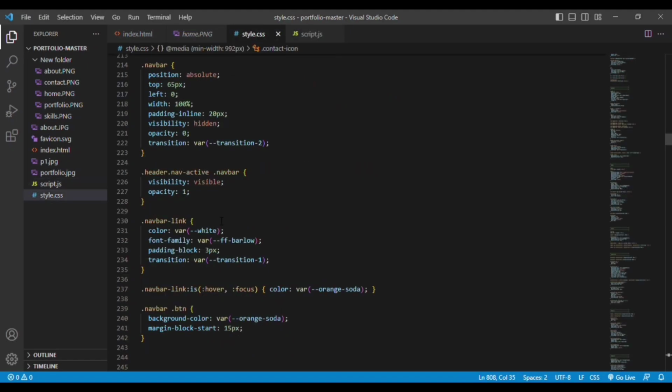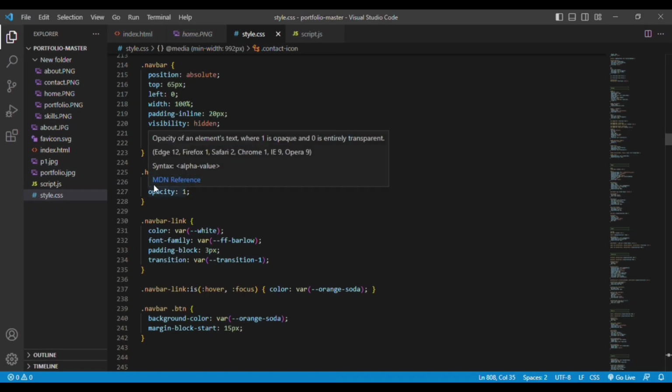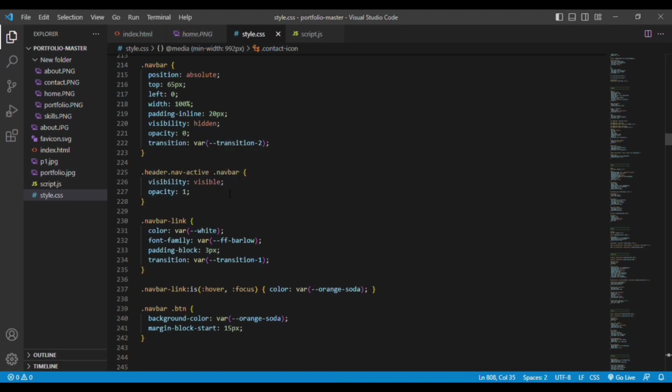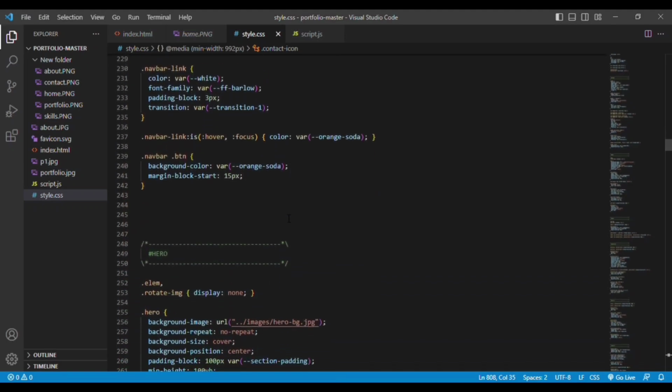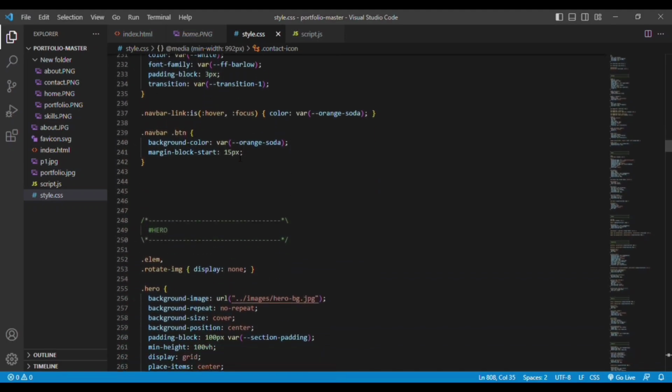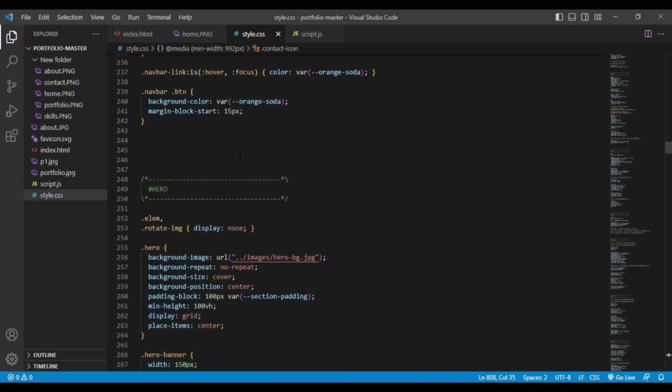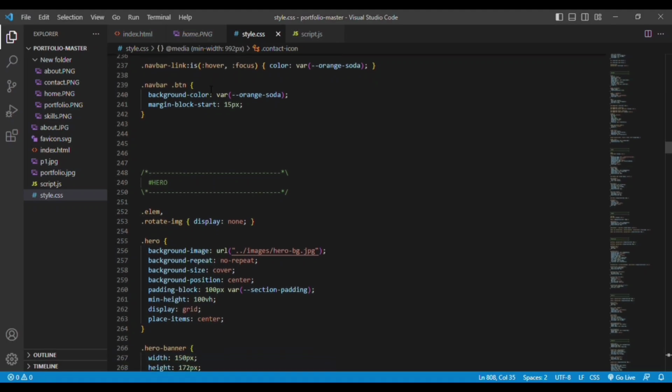And what does nav active do? Nav active will add visibility equal to visible, so that the menu bar will be displayed in the mobile section. For the nav link, we are giving the font sizes. These are very basic ones, and you can know all of them.